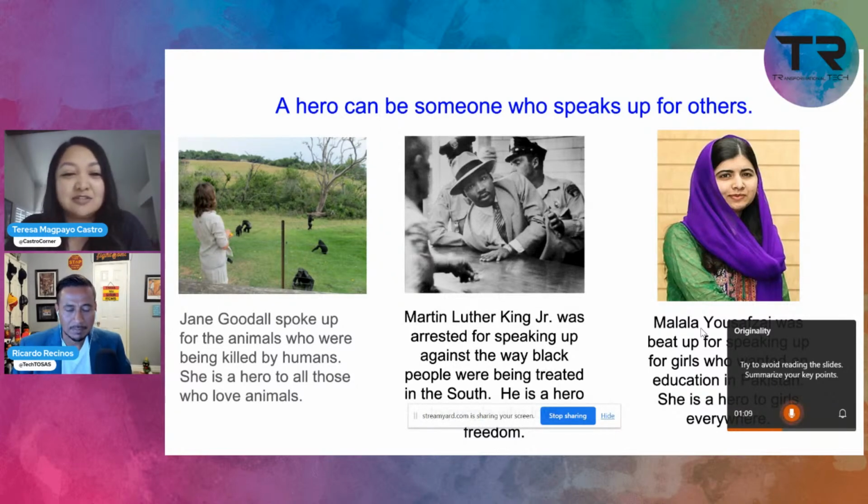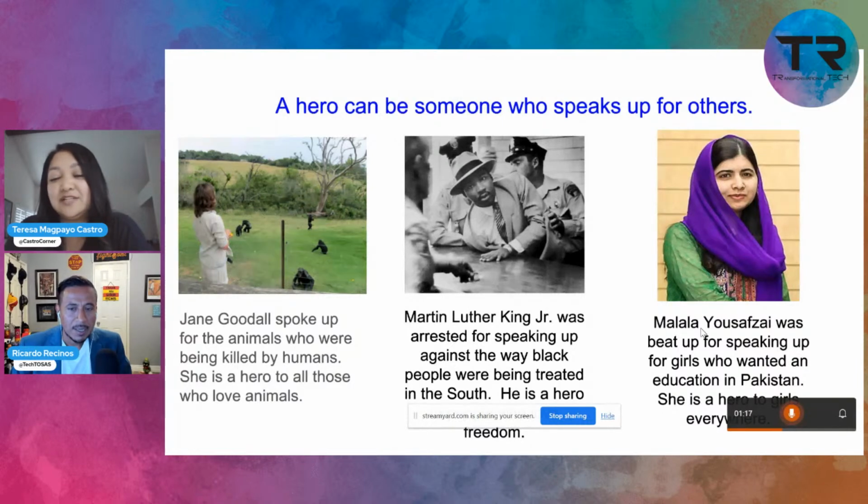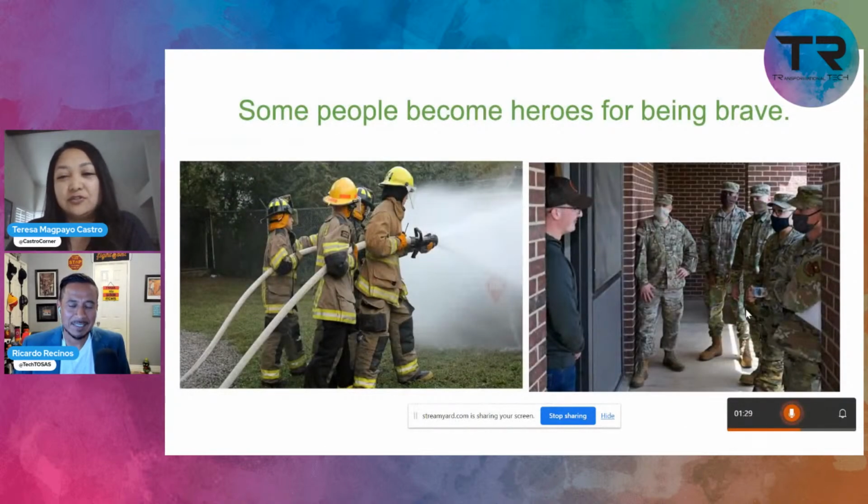Okay, Martin Luther King was arrested for speaking up against the way Black people were being treated in the South. He is a hero. I can't read it with my StreamYard thing. And so let's see if that catches it later on. Okay. It said you were going too fast, and also said stop using "like" a lot. Oh, I was going so fast I couldn't even see the feedback. So I'm just going to go through a few more slides.